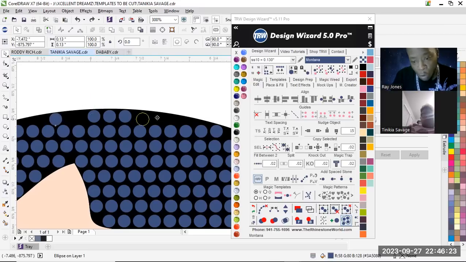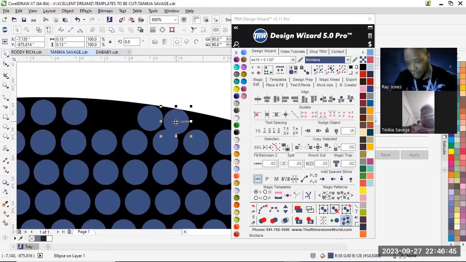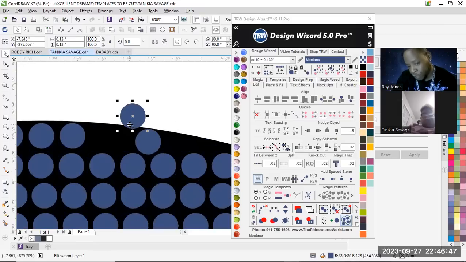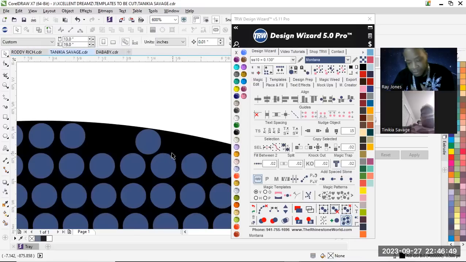Holding control, it will only move left or right or up or down from that center point. I'm gonna move it to the left. I still got control held, and then I'm gonna press space bar where I want it. Boom, and let it go. When you press space bar, all it did was make a copy right there. So I just typically move the copy and then just delete it.